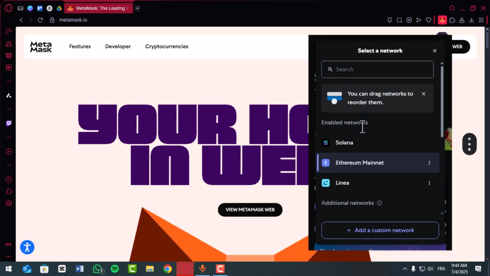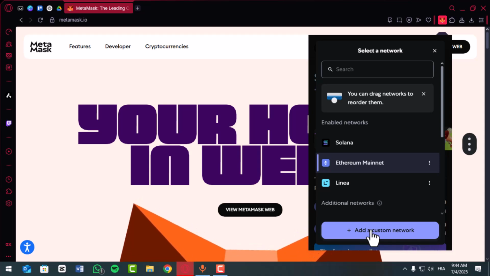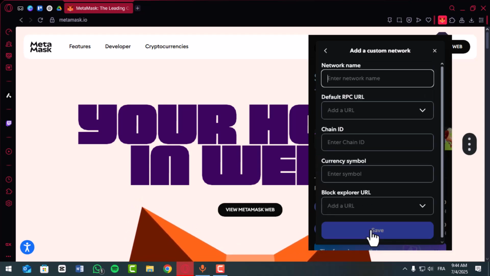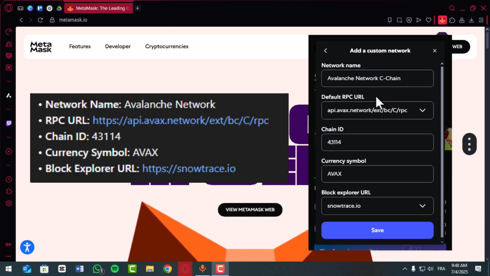Now scroll down and click Add Network or Add a custom network or Add network manually. You'll be prompted to enter your custom RPC settings. Here is what to fill in for Avalanche C-Chain. Double check the details and tap Save.